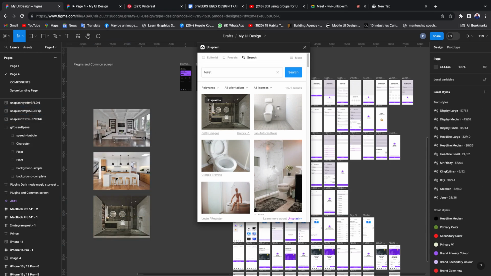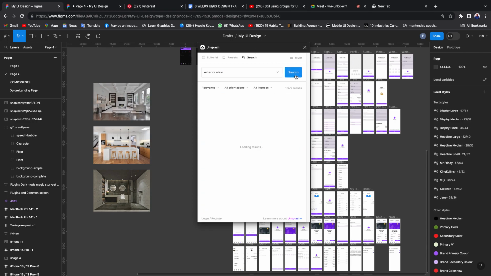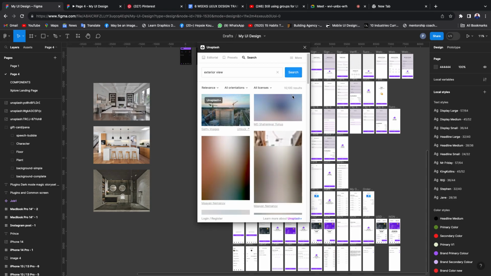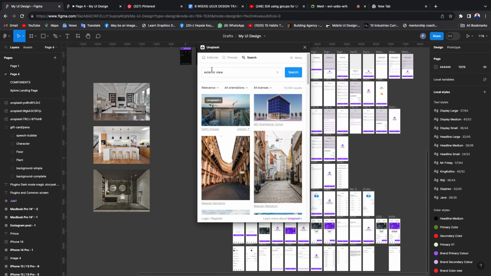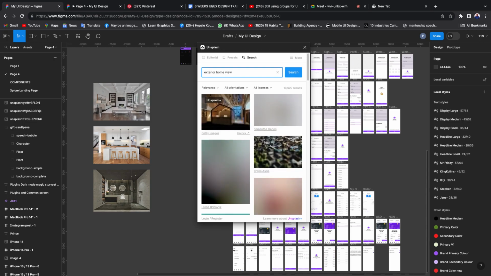Are you seeing what we have here? So let's say I want, is it veranda or exterior view? I'm just showing you how to get pictures. You understand? Oh, this is not what I want. Exterior home view. Keywords. Prosper, your mic is on.